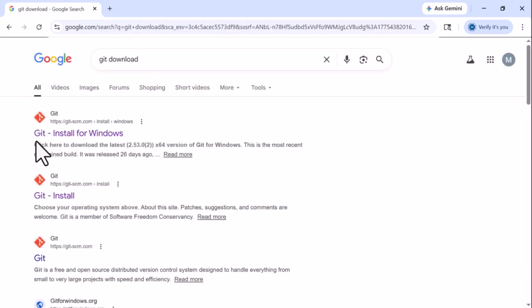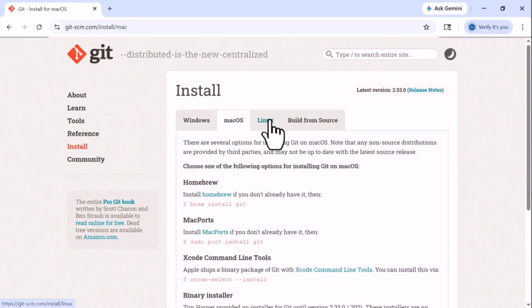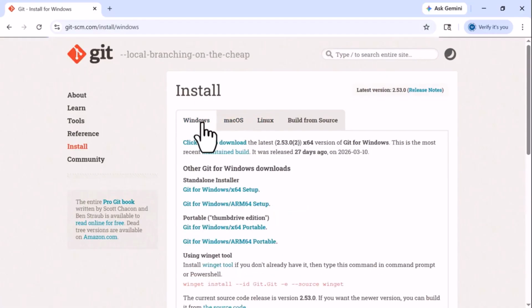Okay, and go to the official website always. Just click it here, then click on the download link. Based on your operating system, it's a Windows. If it is a Mac, you can click. If it is a Linux, okay. Now my system is in Windows. Click here to download the latest version of Git for Windows. Okay, this is the most recent maintained build. Just click it.